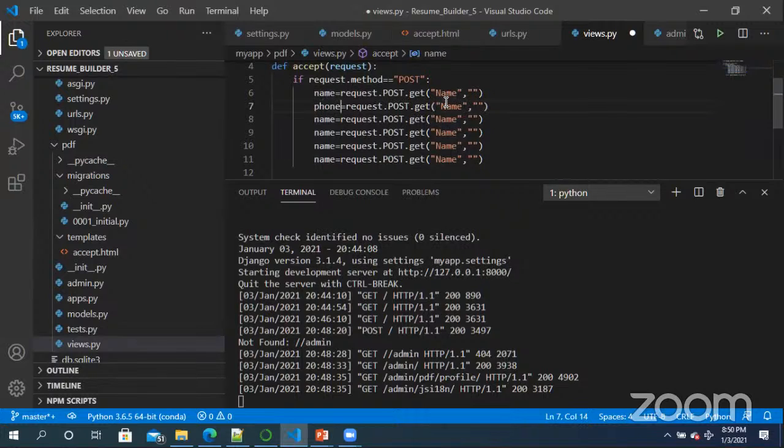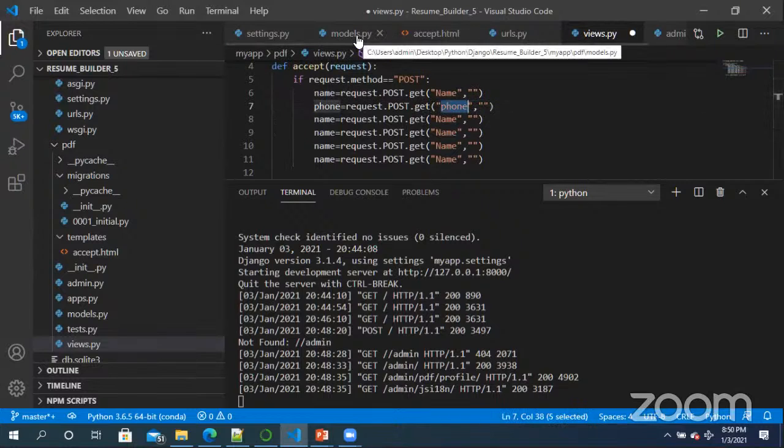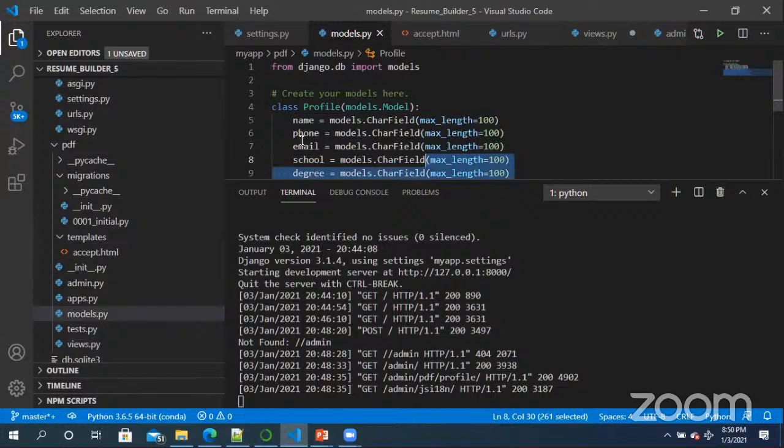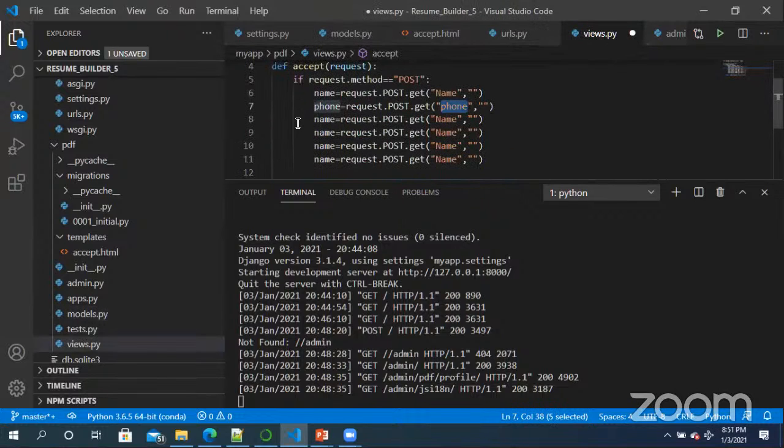Phone number, I'm changing phone here. You have to write the same thing as what is in your database. Don't change it, guys. If you change anything, if you write small and capital letters differently, you will not get the details. I want this data to be updated into the database. So I'm saying phone number, and I'm saying email.